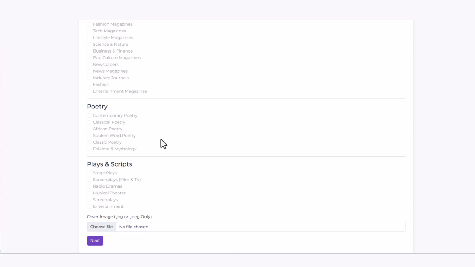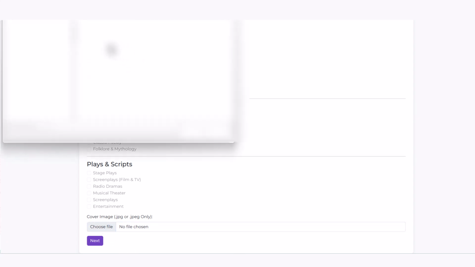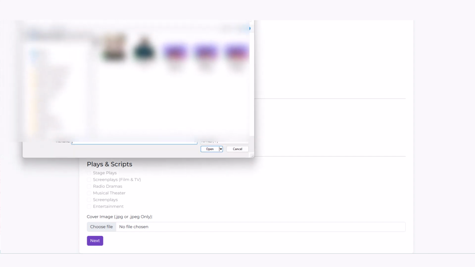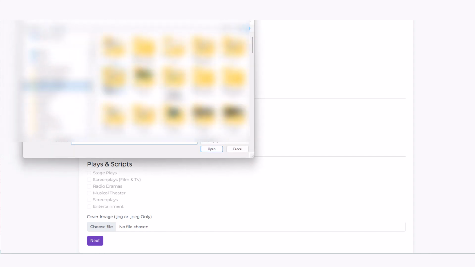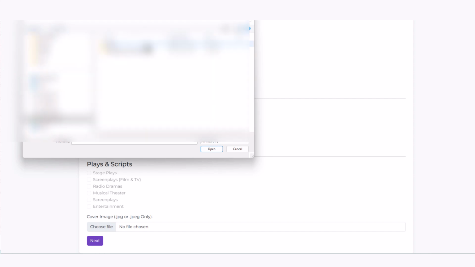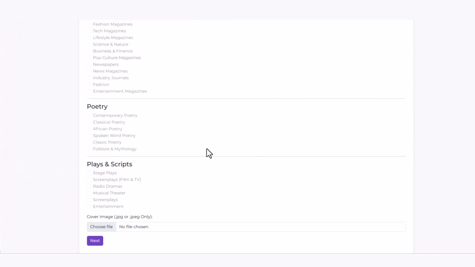We put the cover. So the cover must follow a specific size. I think it should be 2,200 pixels by 1,500 pixels. So I'm going to go into the publish ready folder. So remember, I'm picking cover. So I'm going to put that there. Then I'll do next.